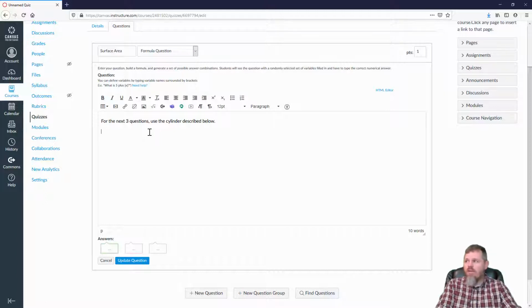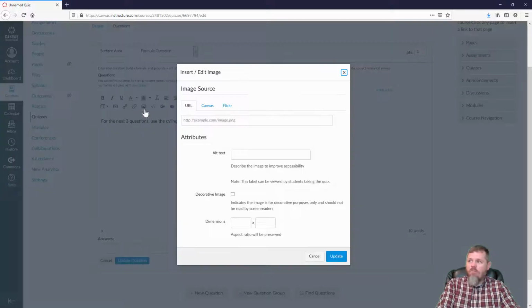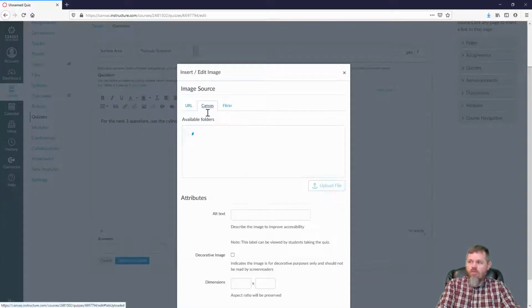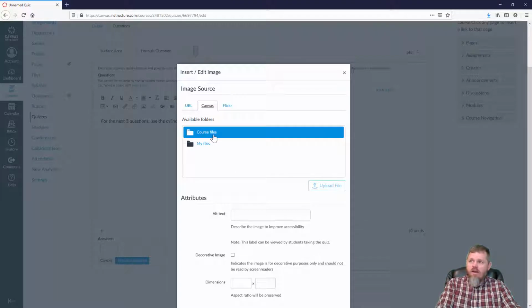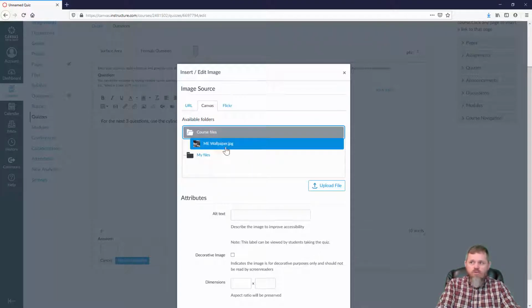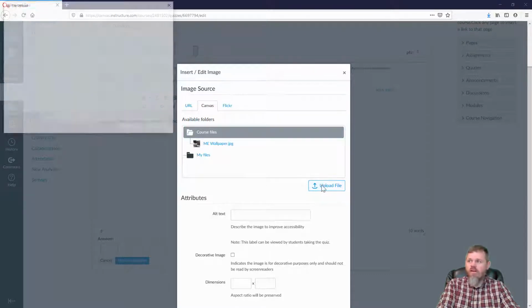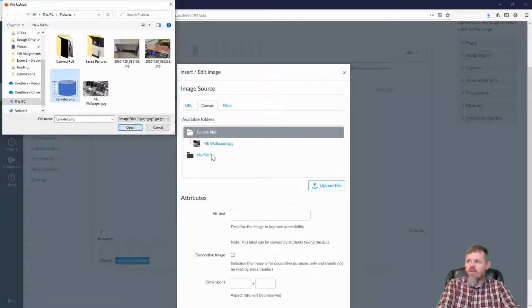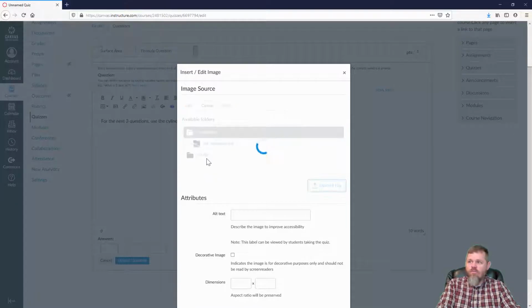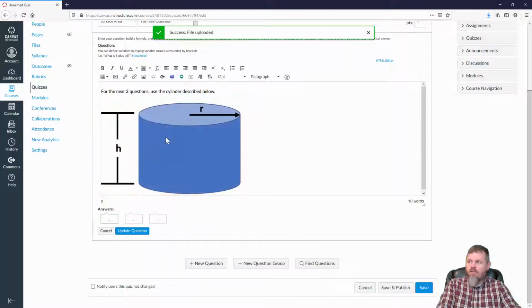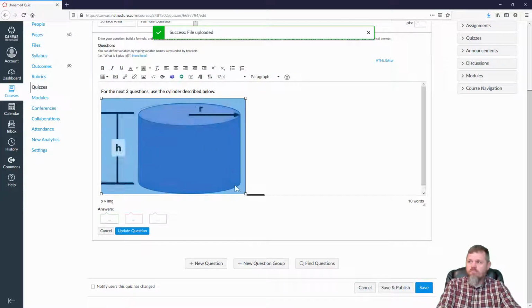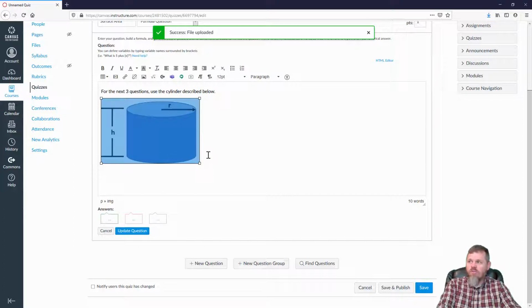And let's go ahead and put an image in here. So I'll embed an image. I'm going to do it from Canvas, and I will put this in my course file, and you can see I already have something else. You can have lots of subfolders within here, but we'll go ahead and upload a file, and I want this picture of the cylinder to open. Okay, we've got that loaded, and then update, and that puts it in here. It's a little large, so I'll resize it by dragging the handles on the corner.